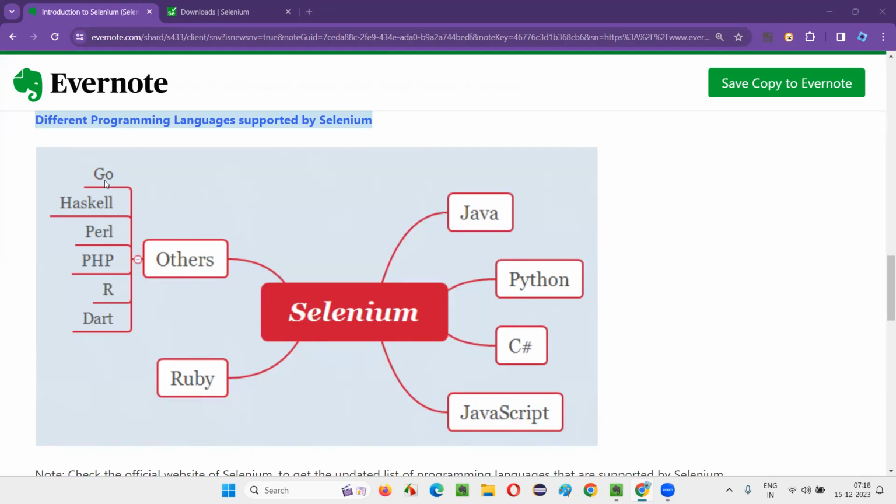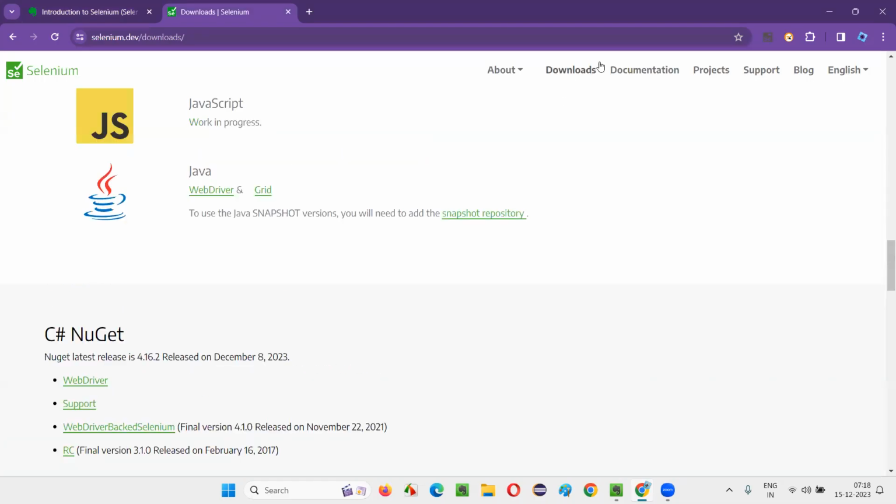Even though there is a possibility where they can also write the automation scripts in Go, Haskell, Perl, PHP, R, and Dart. Okay, but what is the official place to find out what are the different programming languages that are officially supported by Selenium, or what are the languages using which we can write the Selenium automation script? The official place where we can find out. Type in the chat box your answer. What is the official place to figure out the supported programming languages? Is the diagram the official place? No, right? Yes. Official website, selenium.dev. Everything you have to go for Selenium Dev. Go to Selenium Dev. Go to the downloads.